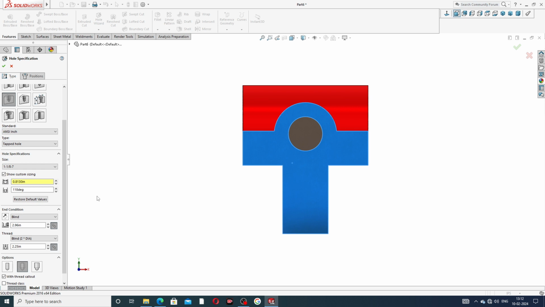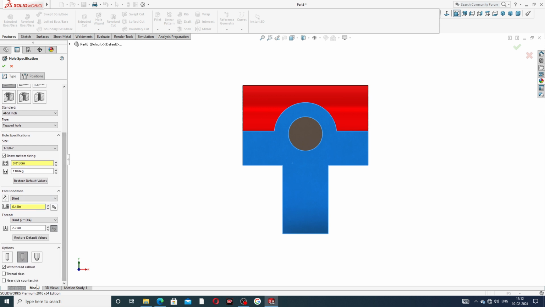And some point is this. This uses a blind, and this is 0.44 inch, and this value is very very important. And uncheck the near side countersink. Okay, all is perfect, and this is 2.25 inch, perfect, and all is correct, and 1 by 1 by 7, all is perfect and correct.